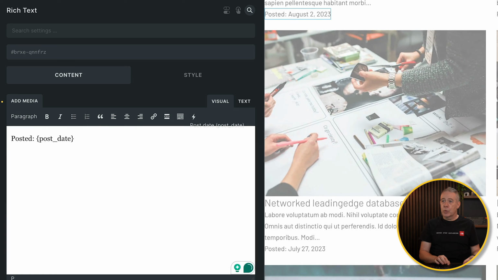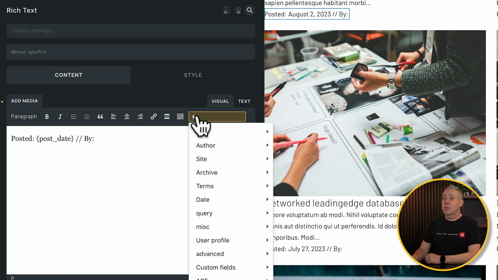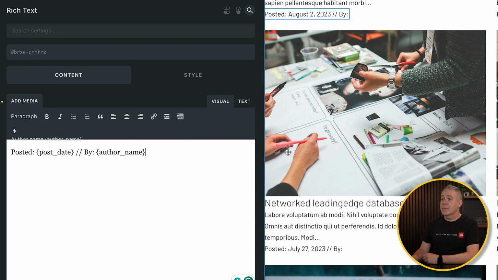Let's just say we also want to put in who it was posted by. And this is where one of the cool things comes about. We can put this inline information and we can build it out however we want. So again, we're going to do the same thing. We're going to click. This time we obviously want to make sure we have who it was posted by, so we'll come down to the author and we'll say the author name. So you can see, again, it does exactly the same thing.